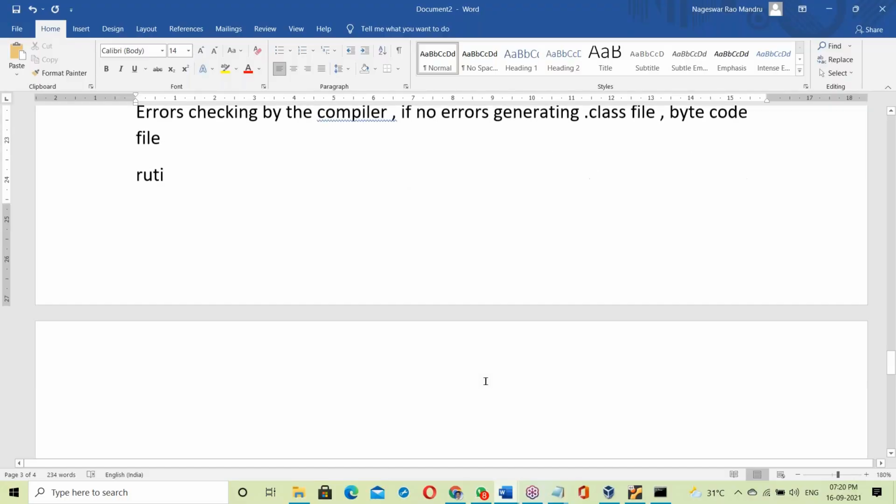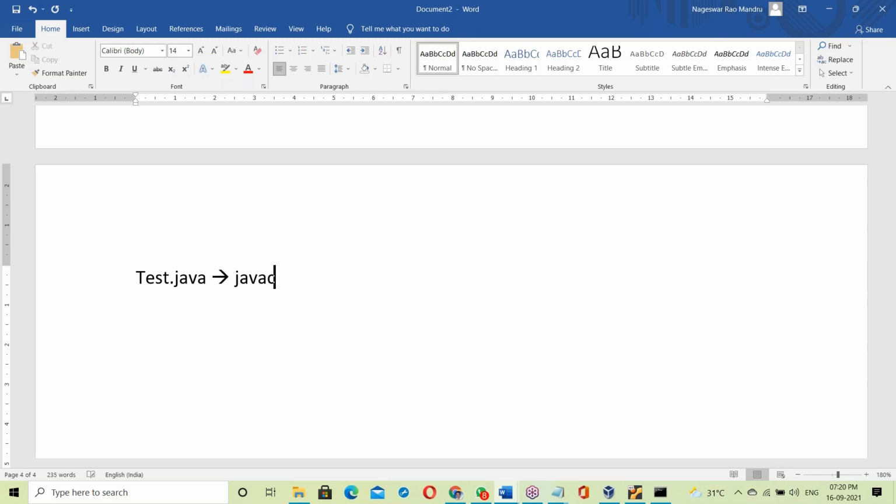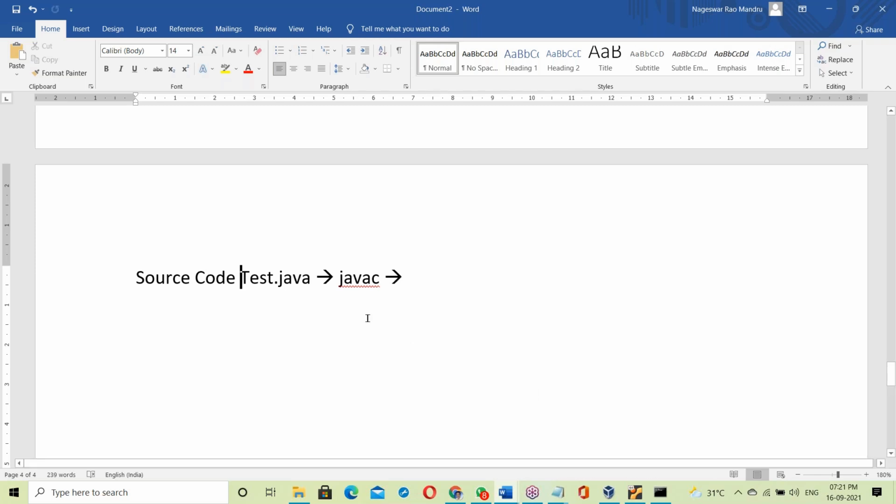So what happened here? First, error checking by the compiler. Test.java is given to the javac compiler. The javac compiler takes test.java, which is the source code file, and compiles it.